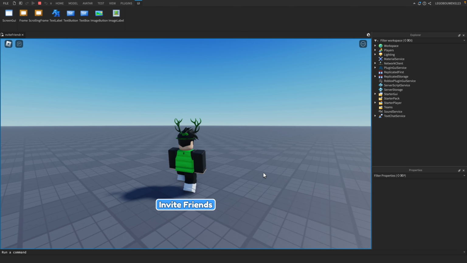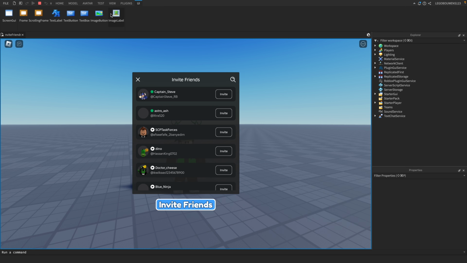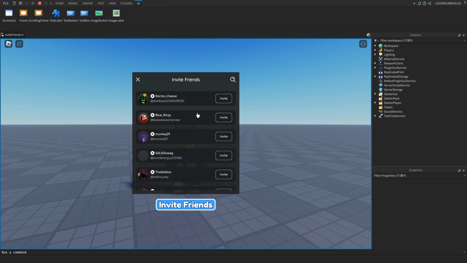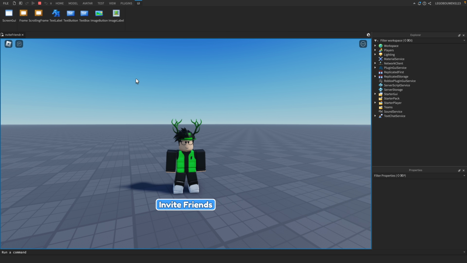Hey everyone, in this tutorial I'm going to be teaching you how you can create an invite friends button inside of Roblox Studio. So as you can see, if I click on this button, I get a little pop-up which allows me to invite my friends. And if I click on invite, they get invited to join my game. So let's get into it.